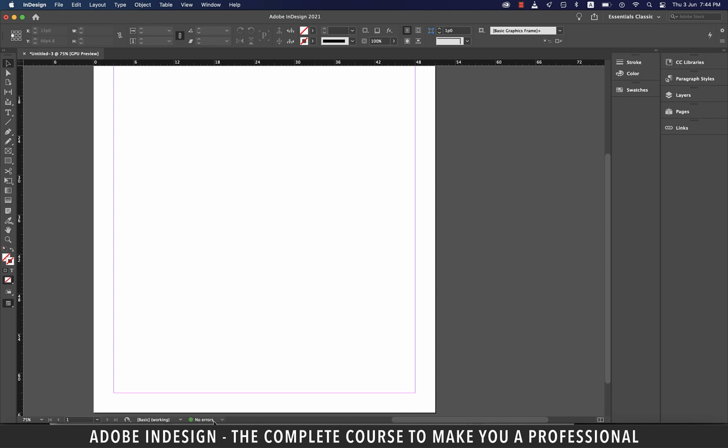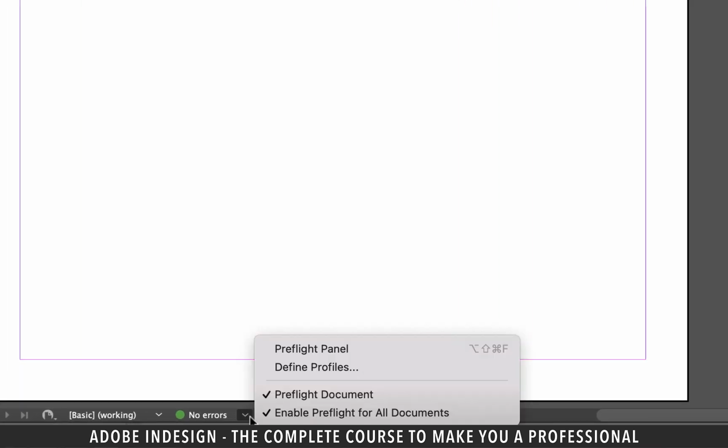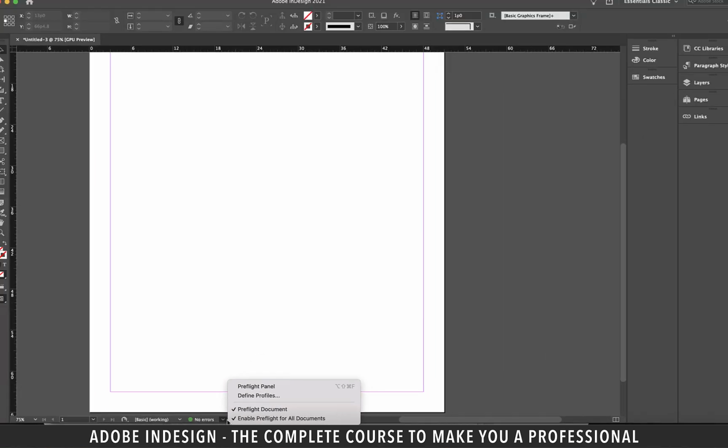While working on InDesign, if the software detects an error, you should be able to see it here on the status bar. If you click it, you'll see the preflight panel option that we'll get to in a minute. Let's find ourselves some errors for a proper understanding.